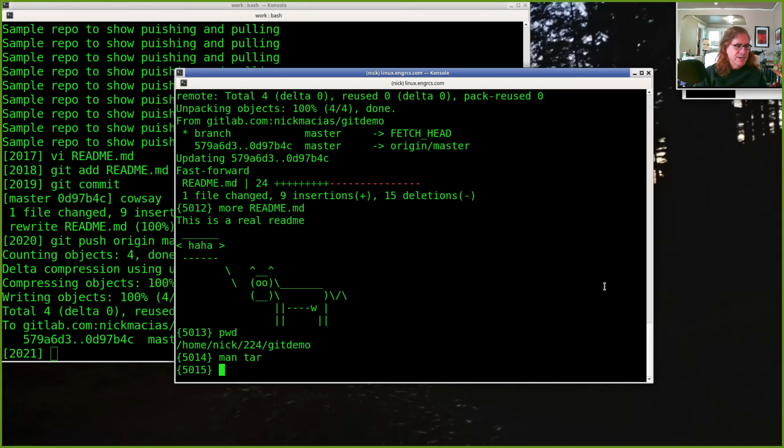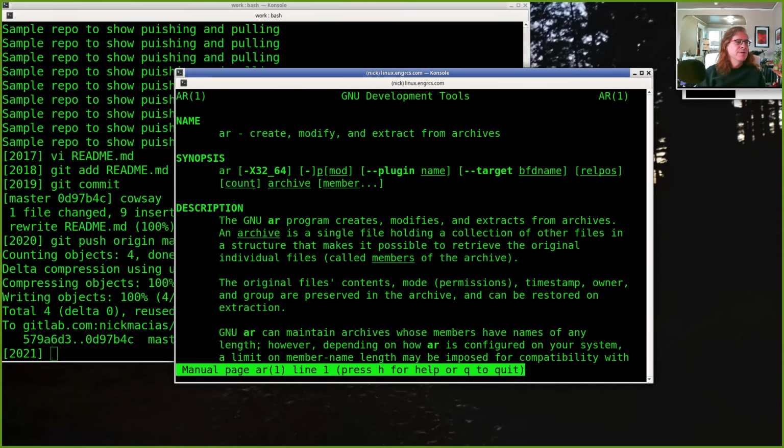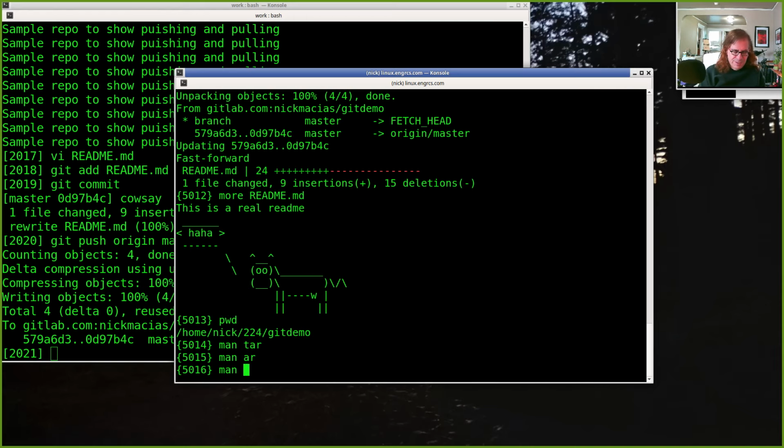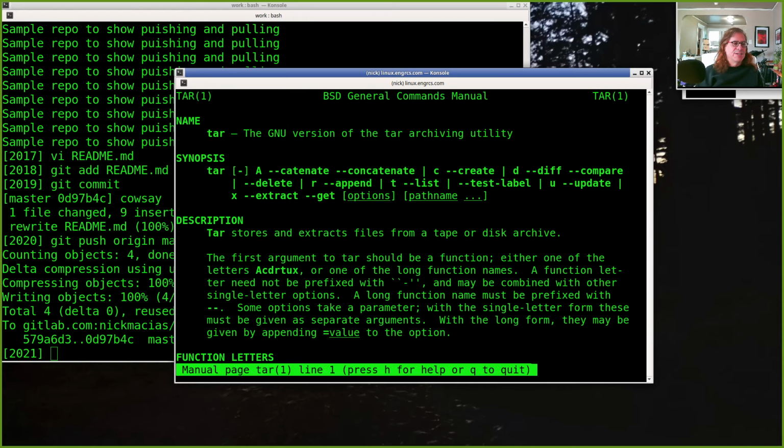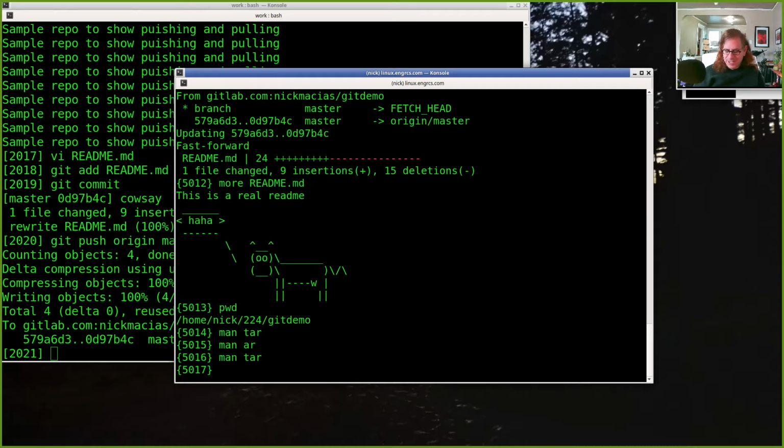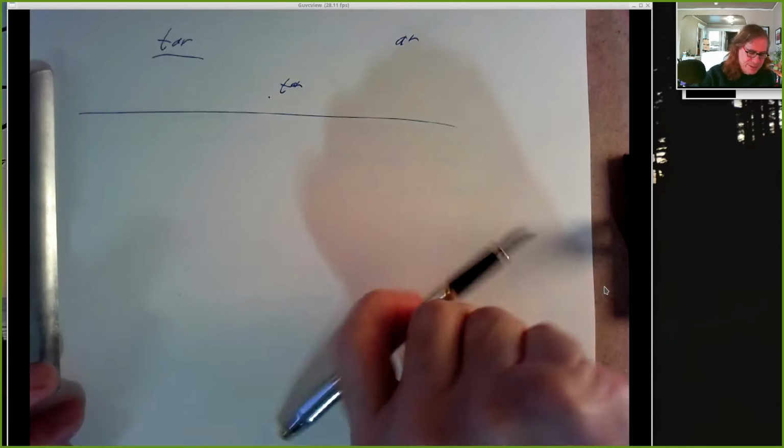R is the archive routine. Right, so create, modify, and extract from archives. Tar is the tape archive version, so it was a version of R made for working originally with magnetic tapes. We don't use magnetic tapes much anymore, but we still use tar.